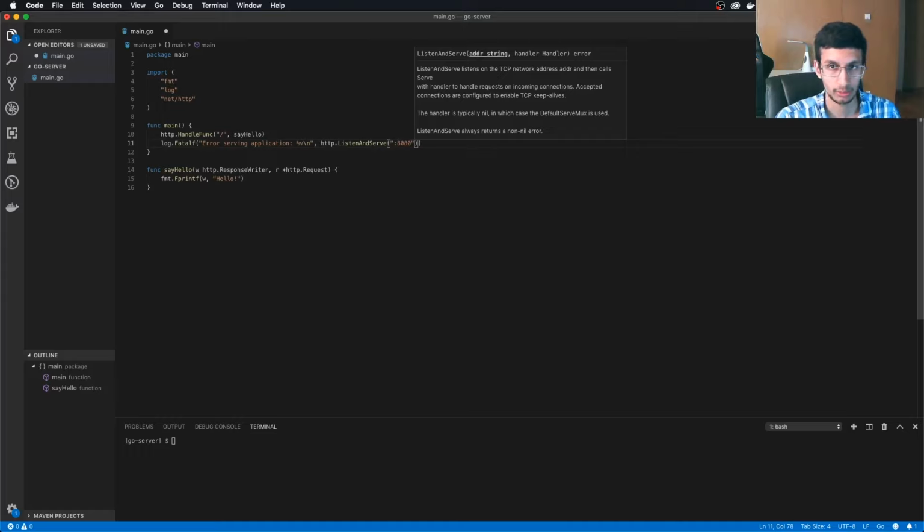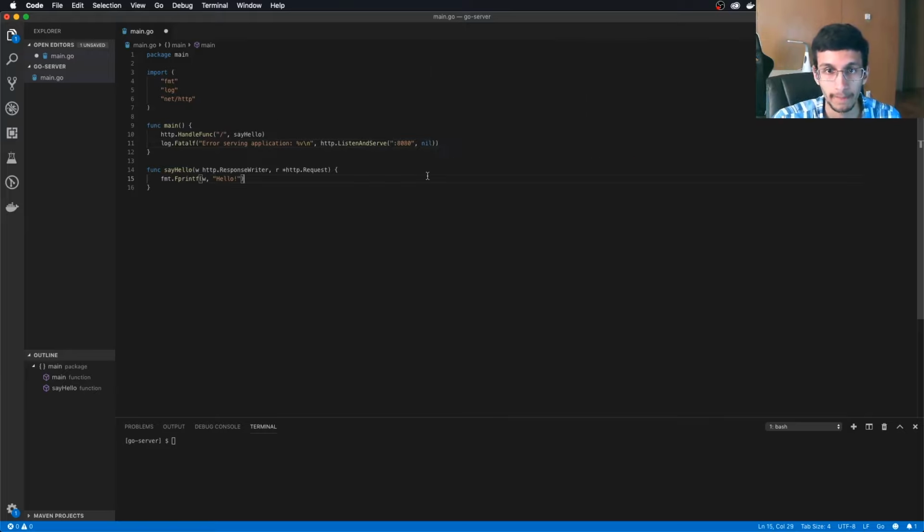It doesn't matter which exact port you pick. And then I'll put a nil handler, since we don't really need that. As you can see, the handler is typically nil. So this is basically all you need for a simple Go server.